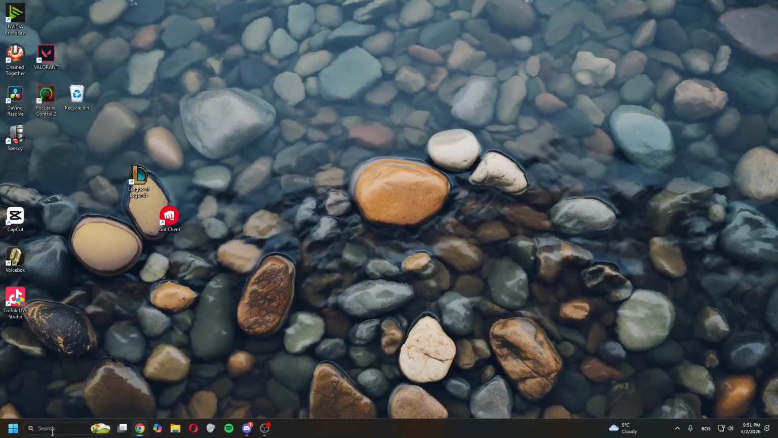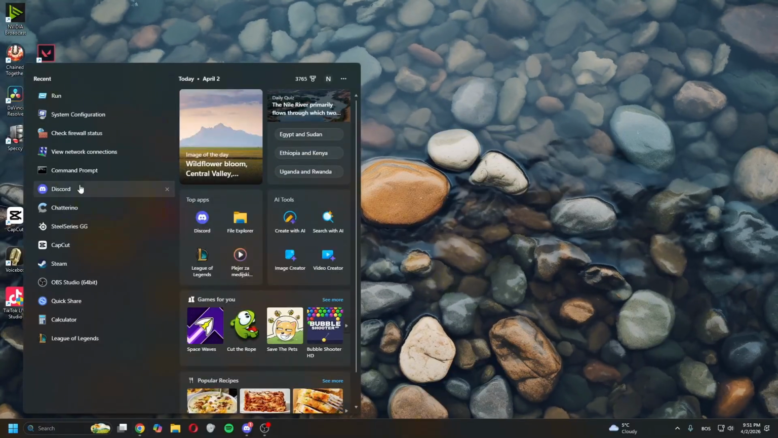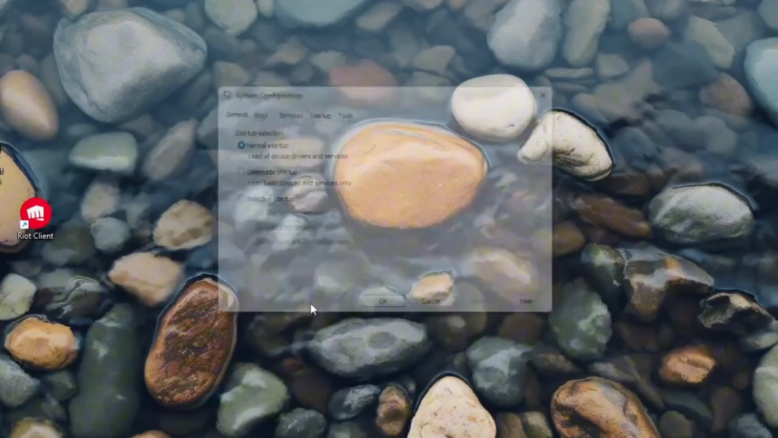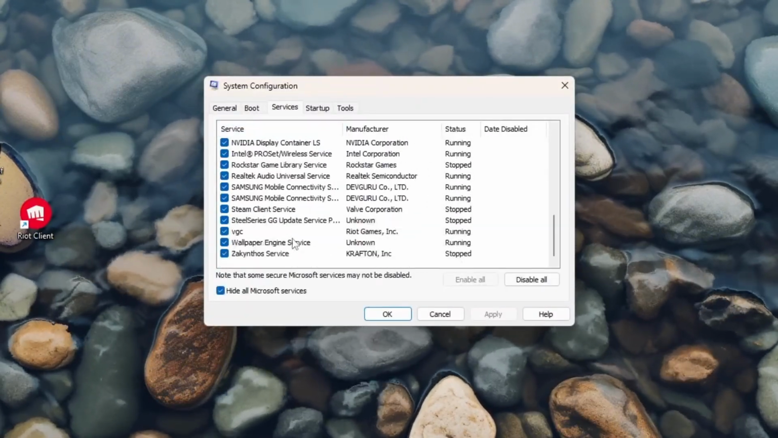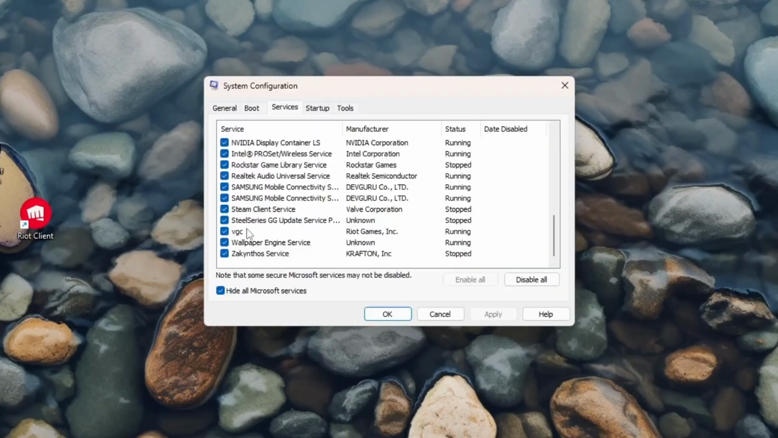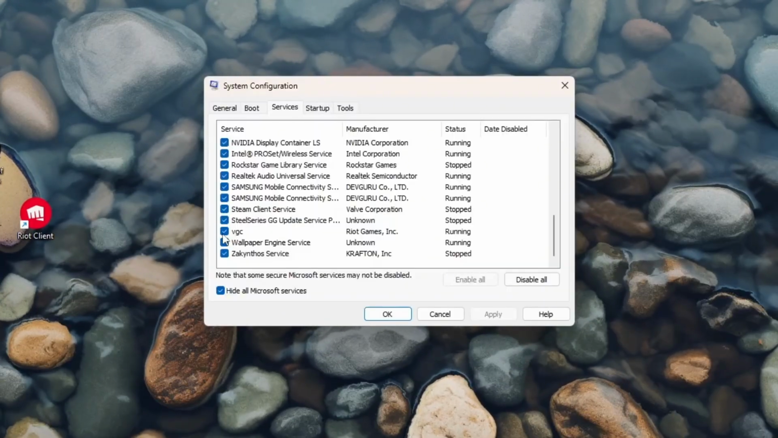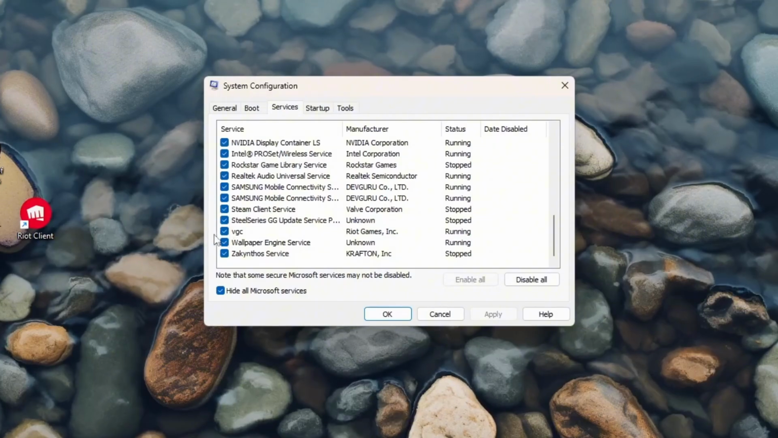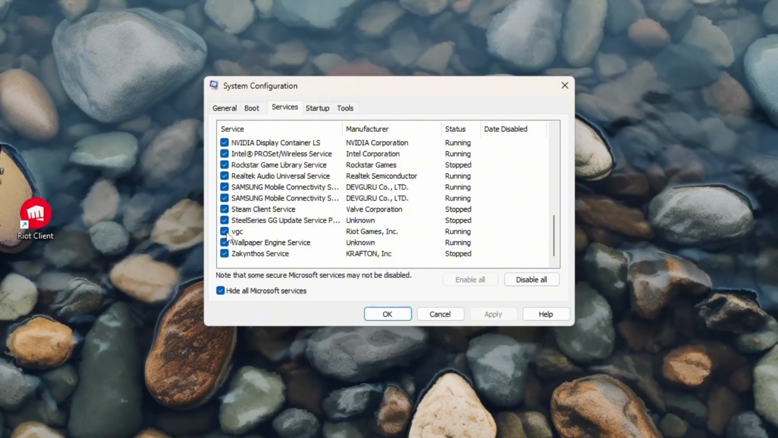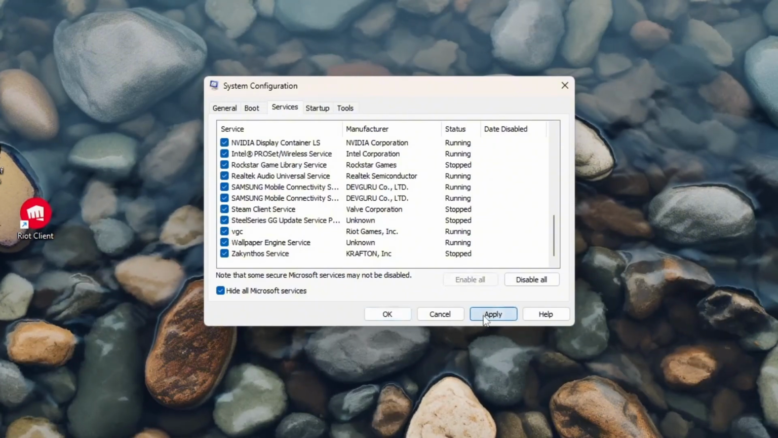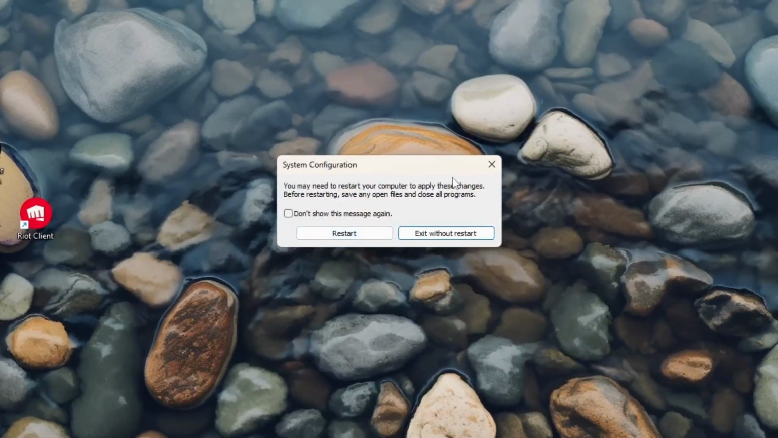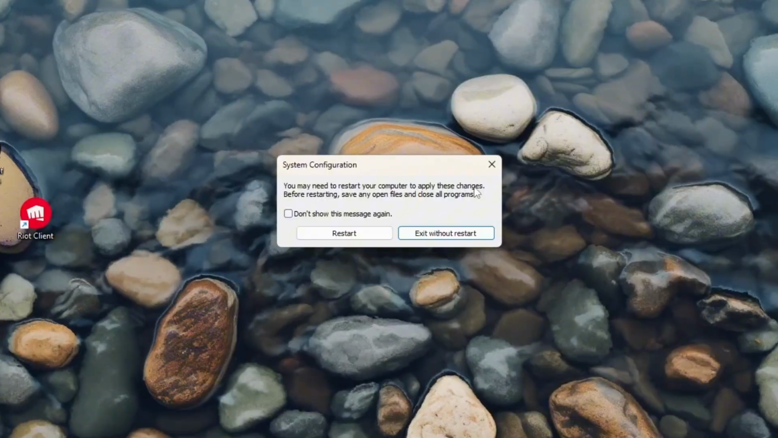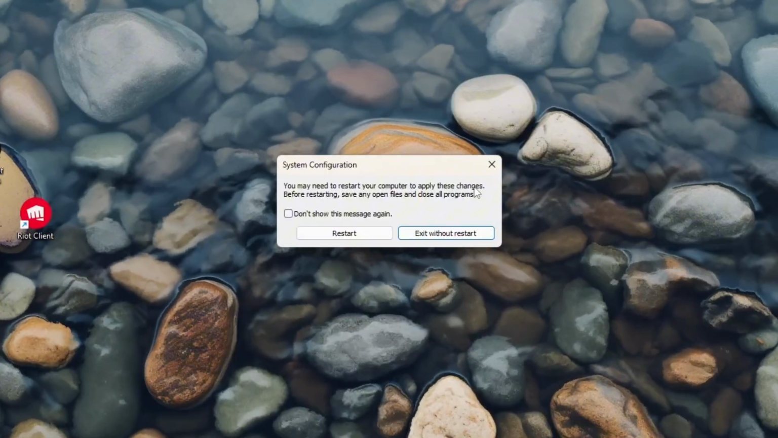But before you restart your PC, go back to search, type in system configuration, click services, click hide all Microsoft services, scroll all the way down till you find VGC, and make sure it's ticked. If it's unticked, you want to tick it, but just to be sure it will work, untick it and tick it back again, click apply, okay. It will ask you to restart your PC one more time. After you restart your PC, your League of Legends should work properly.